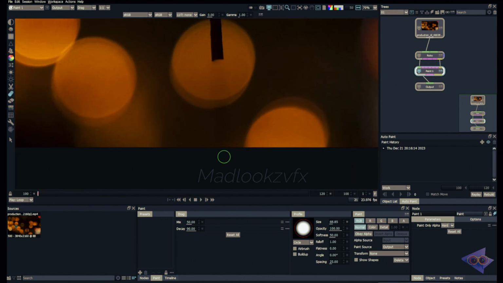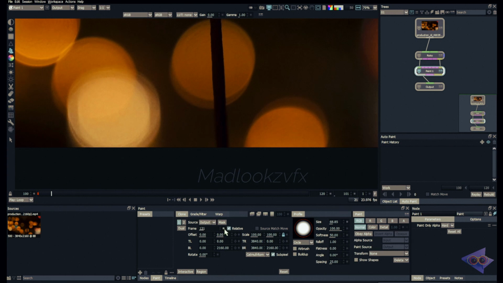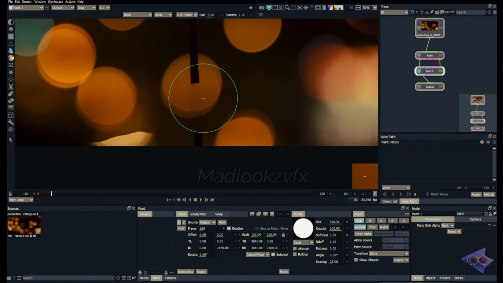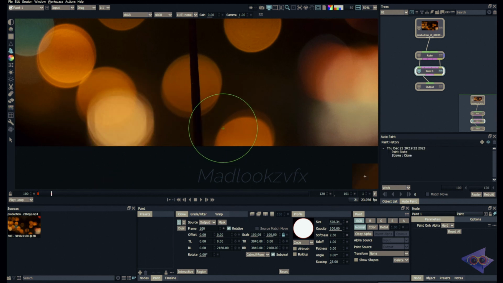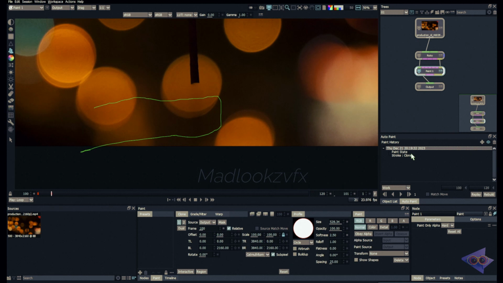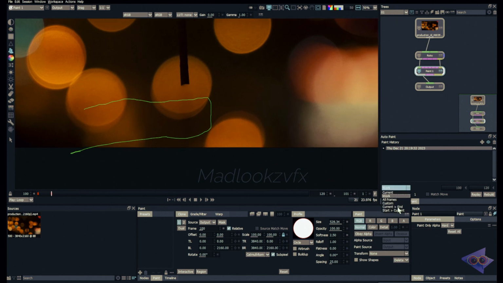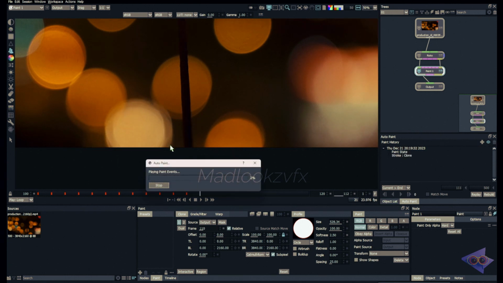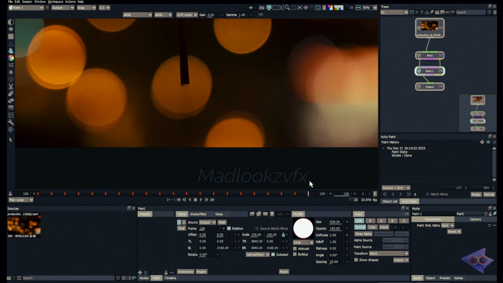Go to frame 101. Keep output as the source and frame number 100 as the reference frame. Decrease the softness because I just want the edge to be pretty sharp. Now select the paint strokes which I just drew. As there is no camera motion in the shot, I'm not going to worry about turning on match move or choosing the right track layer. So everything is done. I'm just going to choose current to end. Now just click on play selected event forward. Yep, that's done. We just painted out that light bouquet from the shot.